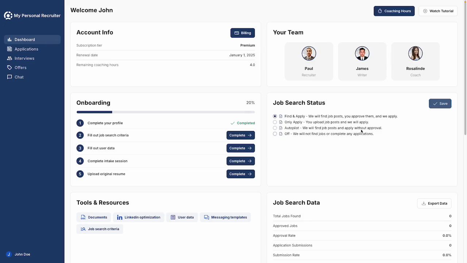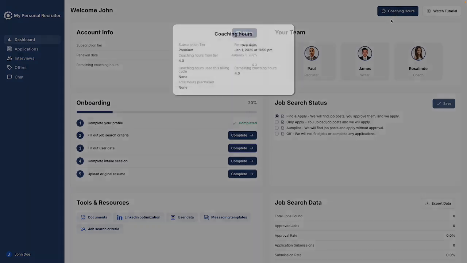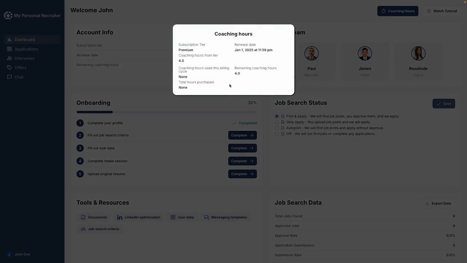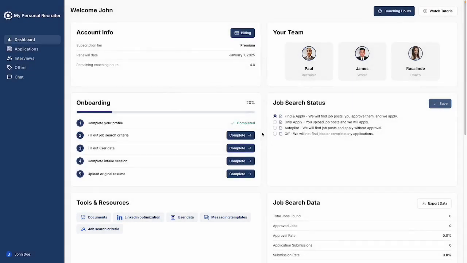So going back to the dashboard, you'll also be able to review your coaching hours on the top right-hand side over here. And of course, if you have any questions relating to the software, any questions relating to the process, don't hesitate to give us a call, speak to our customer success managers, or with your career coach during the onboarding. But either way, we're looking forward to working with you and helping you find your next job.